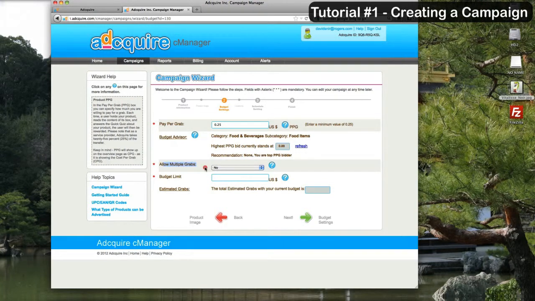This section, we'll talk about this a bit more after we do the quiz questions. But that basically allows users to interact with your product more than once. And there's a good reason to do that, but for now, we'll leave it at no.